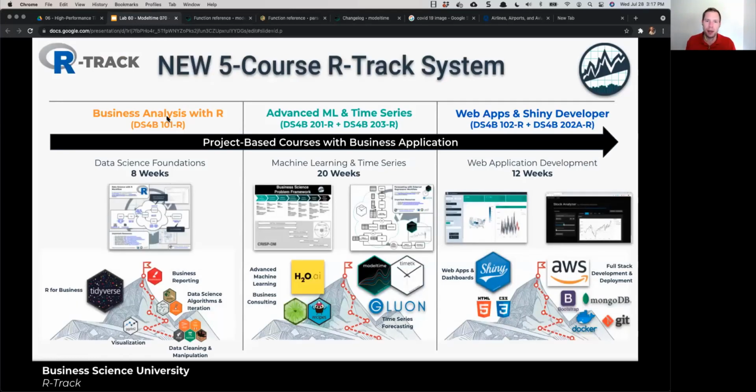If you're a beginner and you want to become an expert, not only in time series but also machine learning and Shiny web apps. I didn't show any web apps today. I knew this one was going to go long because of the amount of content I had, but web apps are super important to companies.